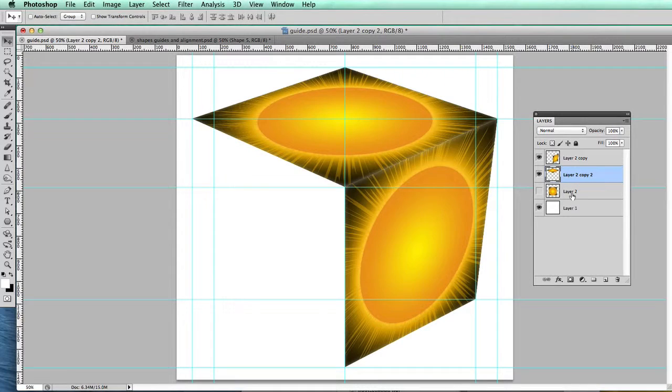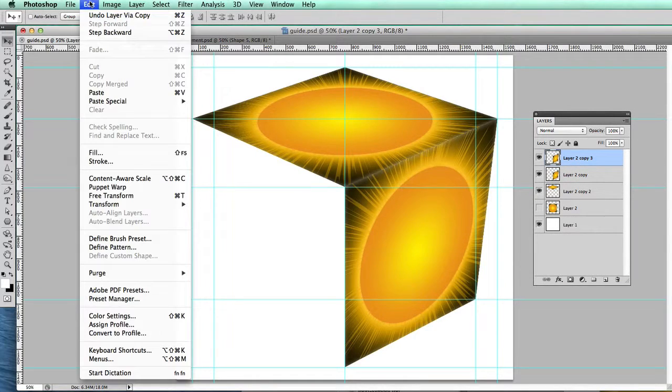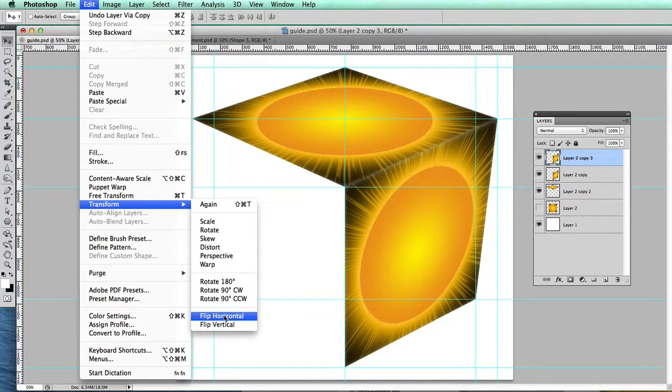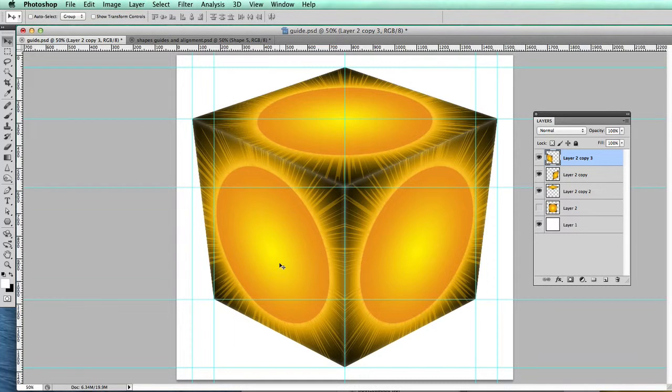Now I've got one more face of the cube to do, as you can see, but instead of copying that layer again and using free transform again to do it, I'm going to just copy that layer and go Edit, Transform, Flip Horizontal, and then that will be the third face of the square.